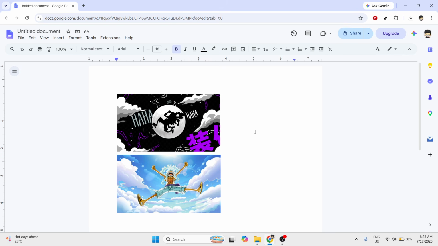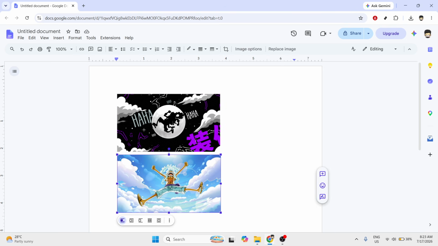The key to making layering possible is changing the image wrapping settings so you can move the images more freely around the page. To begin, make sure you're using image wrapping options that allow more control. This is what gives you the flexibility to position images wherever you want instead of keeping them locked into the text layout. Next, insert the images you want to use into your Google Docs document. Once both images are in the file, you'll be ready to arrange them.